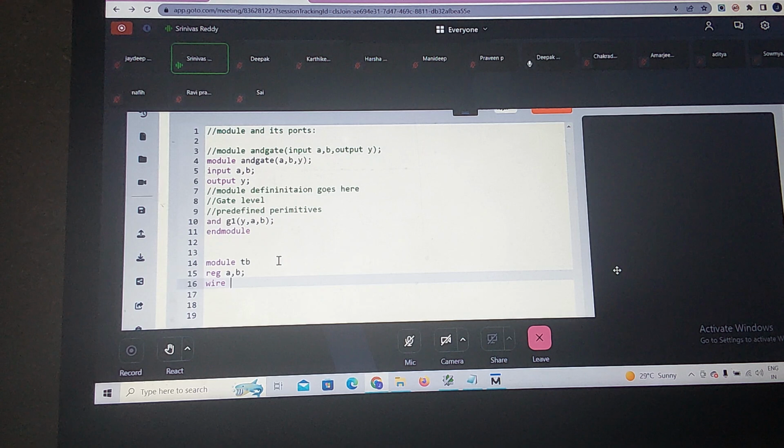What is the difference between reg data type and wire data type? Reg is a discrete driven data type. It holds the values. Wire is a continuous driven data type. Correct? Then what do I need to do after this? We need to instantiate the design file.